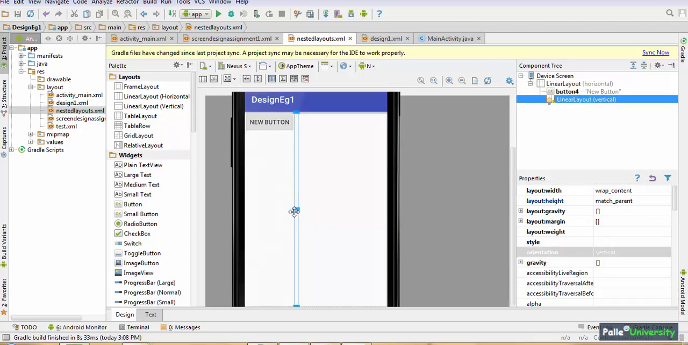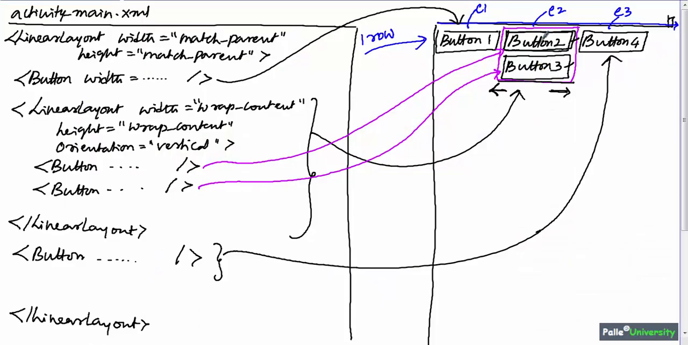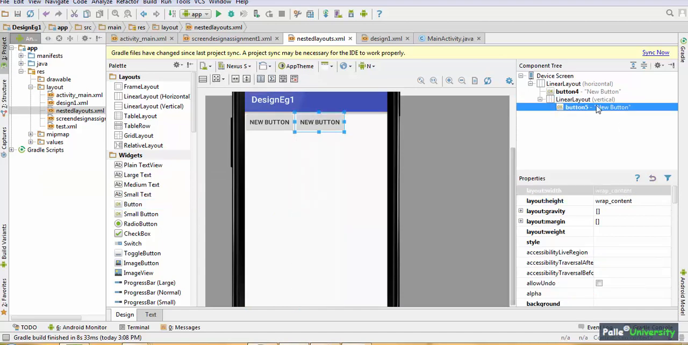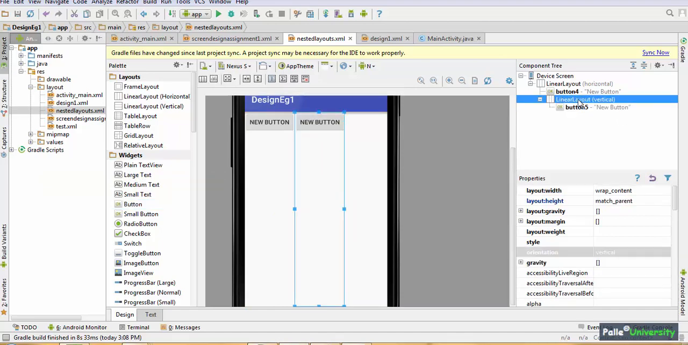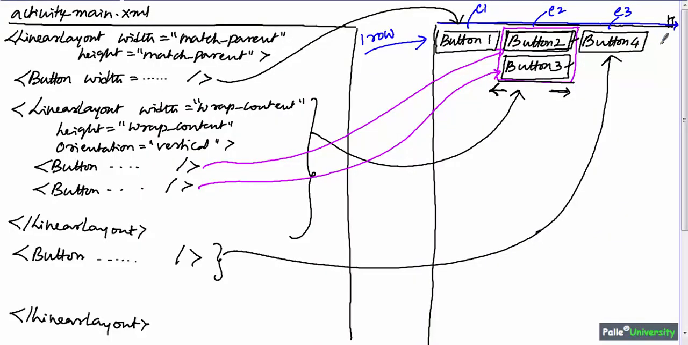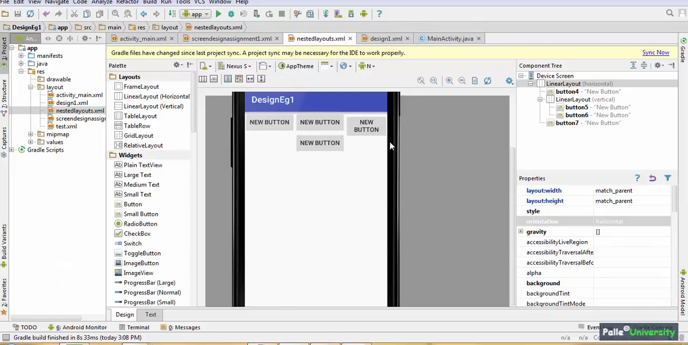Now within this vertical linear layout, I need two buttons. I will drag and drop a button within this box and release it. Now observe, within this vertical linear layout, you got a button. You can take one more button in this vertical linear layout like this. And the last element is one more button which looks like this.